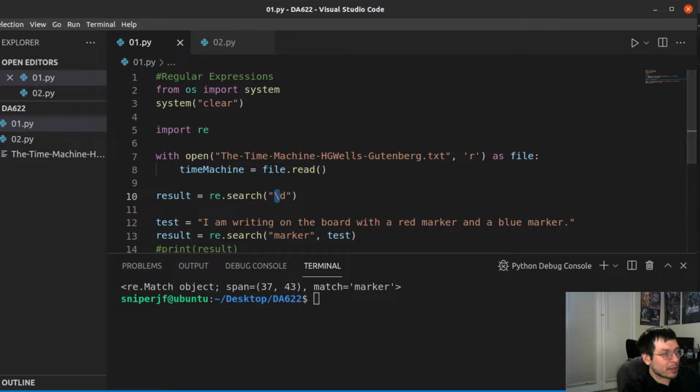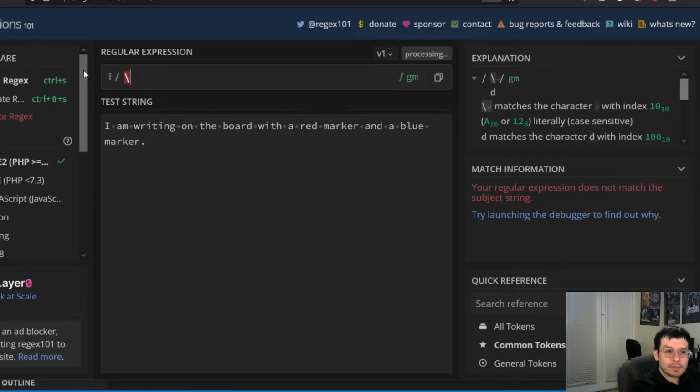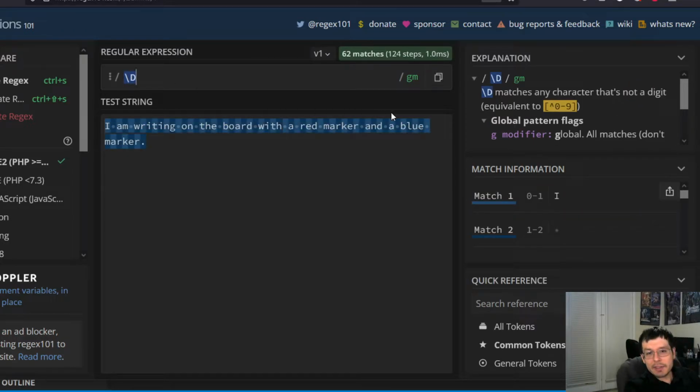Normally, this will be what the backslash would be. So if I try that over here, \d, it says here, matches a digit equivalent to 0 to 9, right? That's actually true. That would be the equivalent of me writing it with the square brackets like this, 0 to 9. Now, if I go and put an uppercase D, matches any character that's not a digit equivalent to 0 to 9.